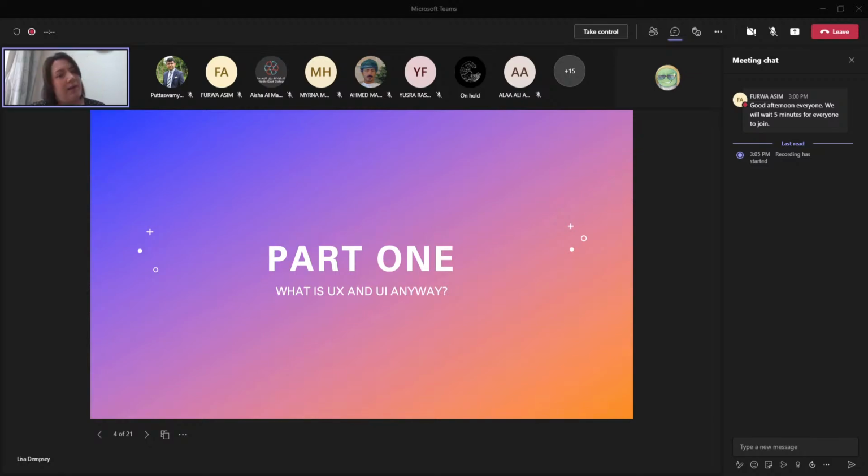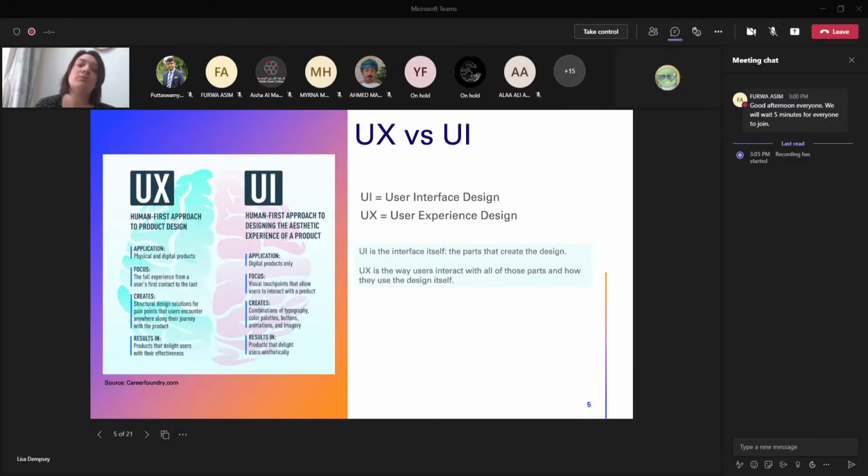So let's start looking at UX and UI and the differences between the two. UI stands for user interface design, whereas UX stands for user experience design. UI is the interface itself, so the parts that create the design, whereas UX is the way that users interact with those parts. If we look at the graphic to the left-hand side of the screen, UX typically is referred to for physical and digital products, whereas UI is usually applied to digital products only.